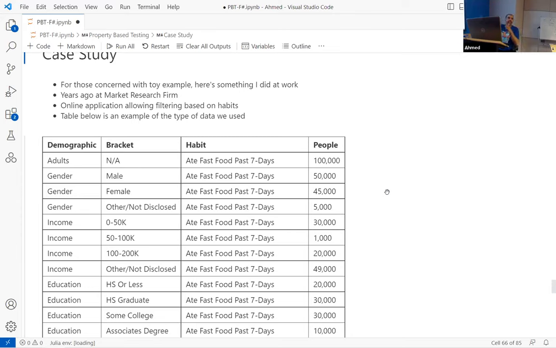So these brackets were actually like that. I just wrote it this way because I thought it would look a little more pleasant to have 0 to 50K. But you're absolutely right, because 0 to 50K and 50 to 100K, did you just double somebody at the endpoints? Well, it depends on what you're doing at the boundary, and if that's a huge problem.